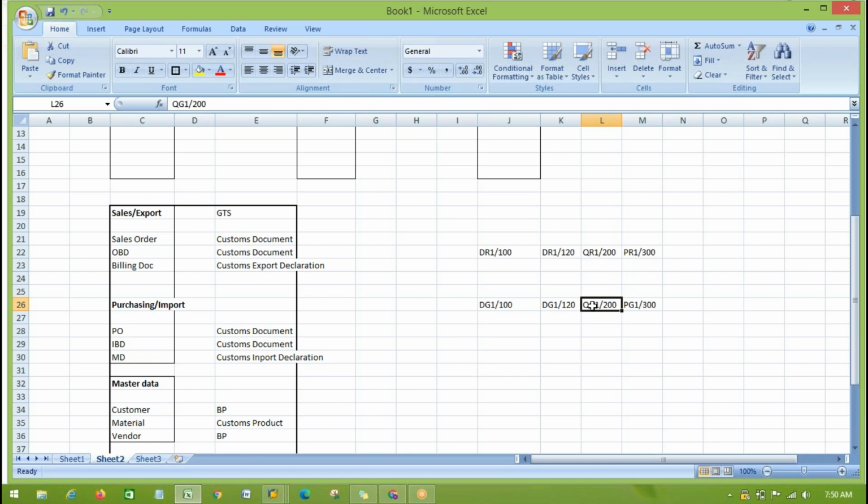Just to clarify: whatever configuration we are doing in development, whether ECC or feeder, why do we need to bother GTS? Because the feeder system will have its own transport and its own configuration. If we are doing any configuration in ECC, it will go to PR1. If you are doing anything in GTS, it will go to PG1.